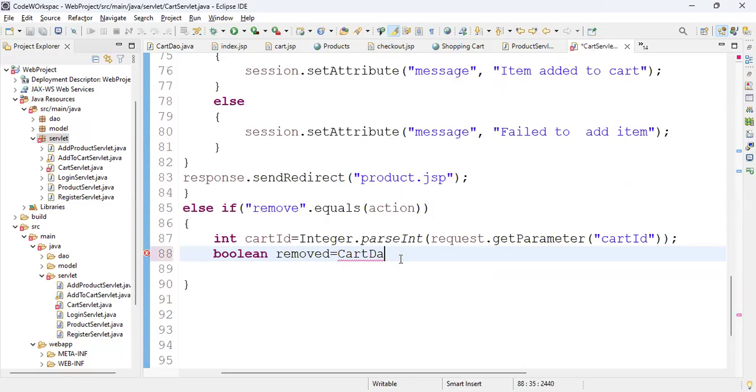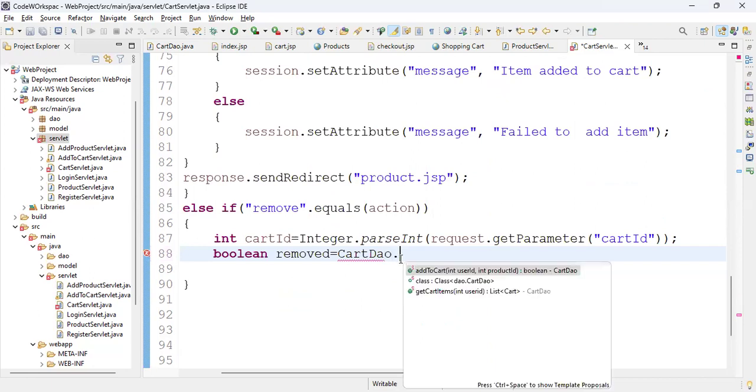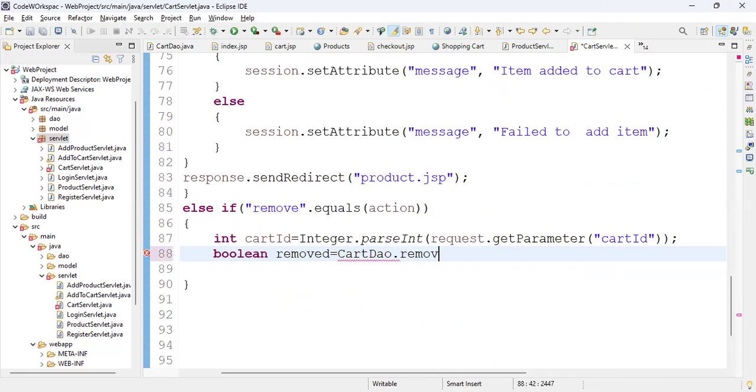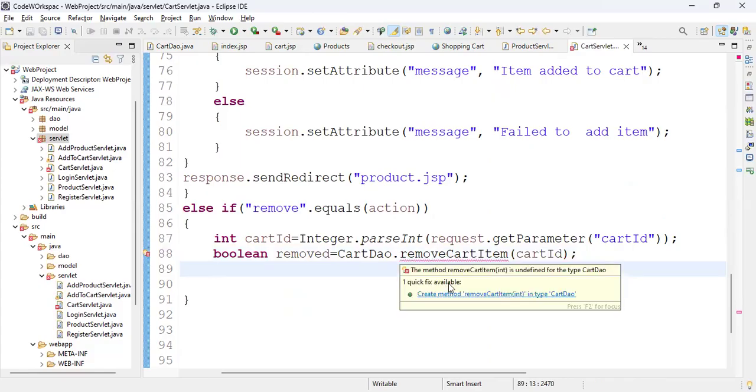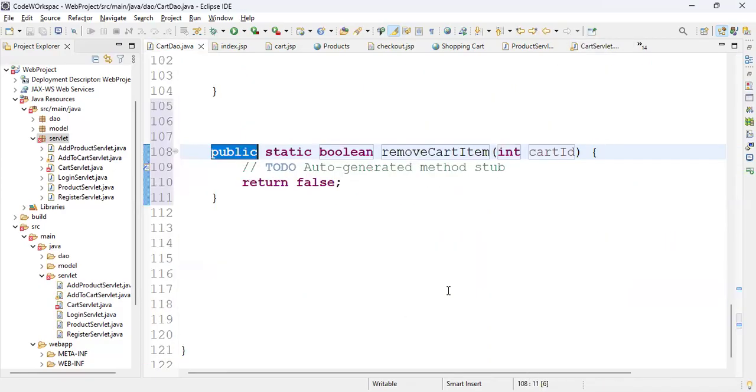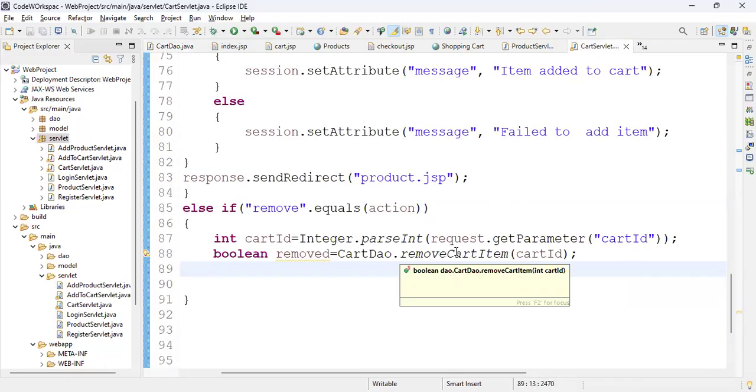Now, ideally what happens is it will create by default. Remove cart item. Okay, that will create a method and we can add things to it. Now it is giving me a message. Let me hover the mouse and create a method there. So that method will be created, you can see. Okay, and in this method, if it is removing, we need to define a couple of things.